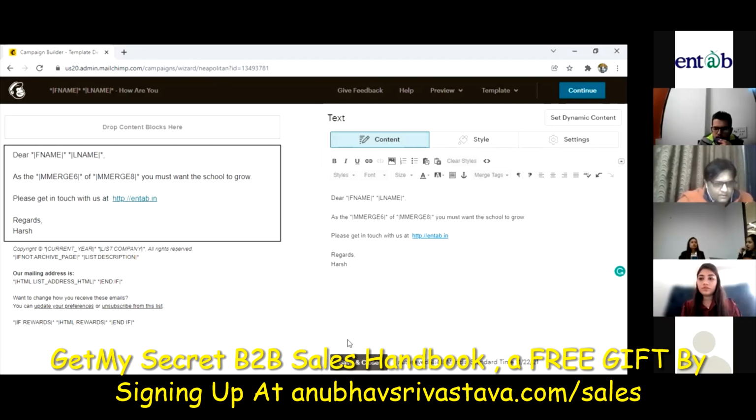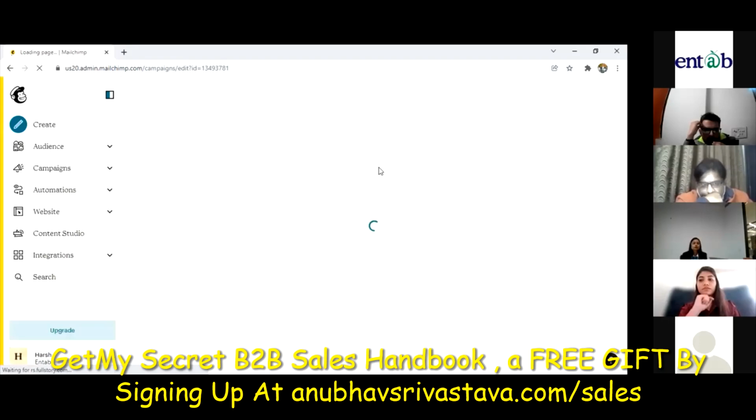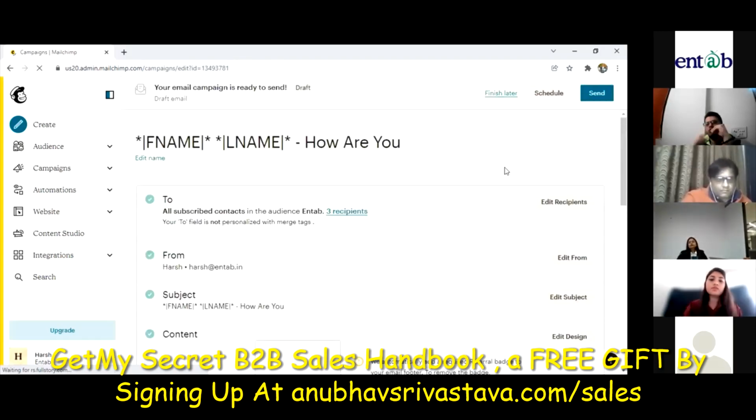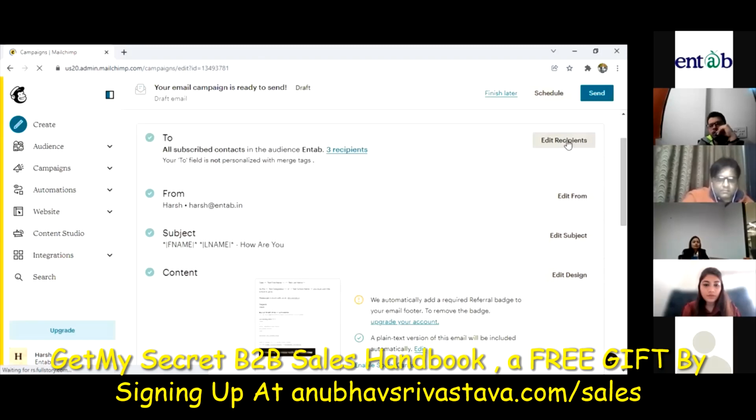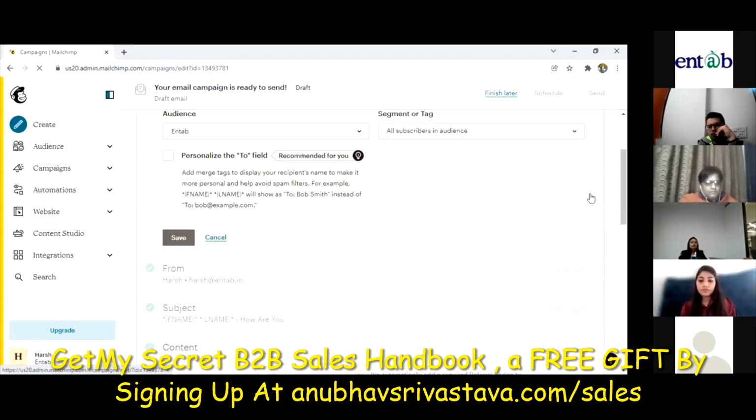Save and close. Once you click save and close, then you go to continue. Okay, so it's going to go to 3 recipients. In fact, it is going to go to Harsh also. If you want, you can edit recipients, you can remove recipients, but that's a more complicated thing. We don't want to do this right now. I'm just going to show you initially how it works.